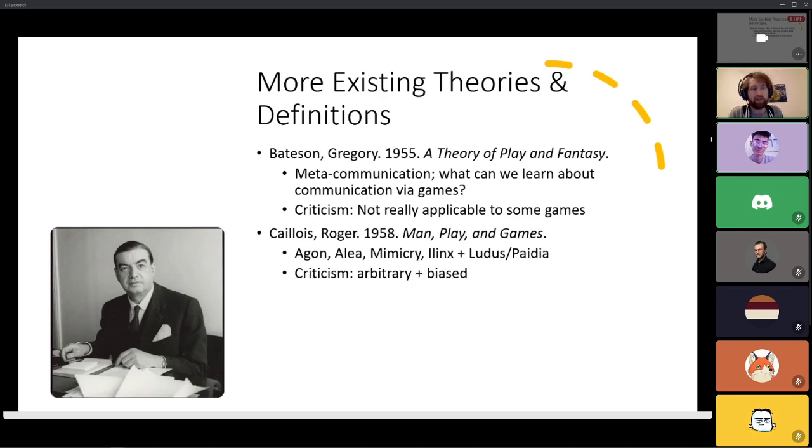The next one is somebody we already talked about a lot, Caillois in 1958 with his book Men, Play and Games. He gave us those words we already mentioned quite often with agon, alea, mimicry, ilinx, and then the scale between ludus and paidia. So the big criticism here that comes from Felix, as far as I understand, is that those are very arbitrary and biased. Basically, it is very subjective what can be considered agon, alea, mimicry, or ilinx. René doesn't agree with that, and so you don't have to either, just keep that in mind. But it is one of the criticisms that can be handled here.